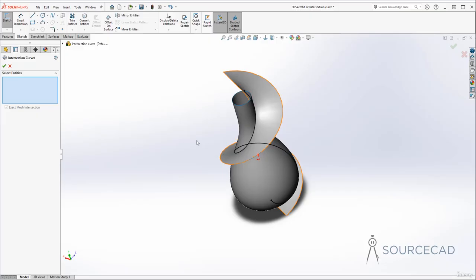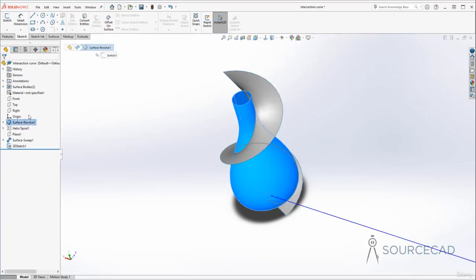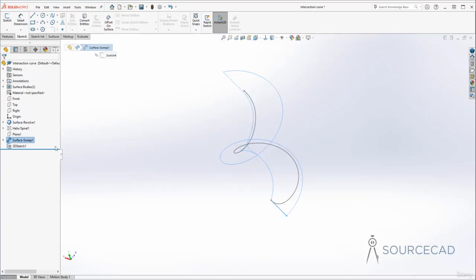Now we don't want to create more of this intersection geometry, so we can exit out of this and we can also hide these two surfaces. So first I'll exit out of this 3D sketch, and now let's hide this surface, and also I'll hide this one. Alright, and now you can see the curve which we got here.